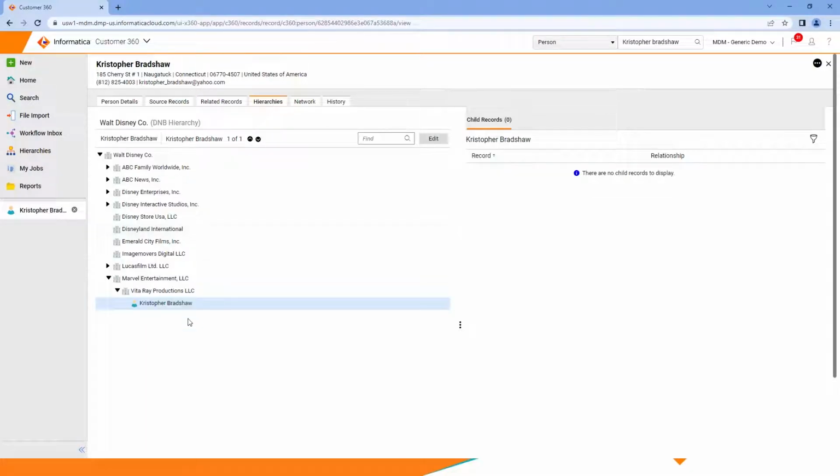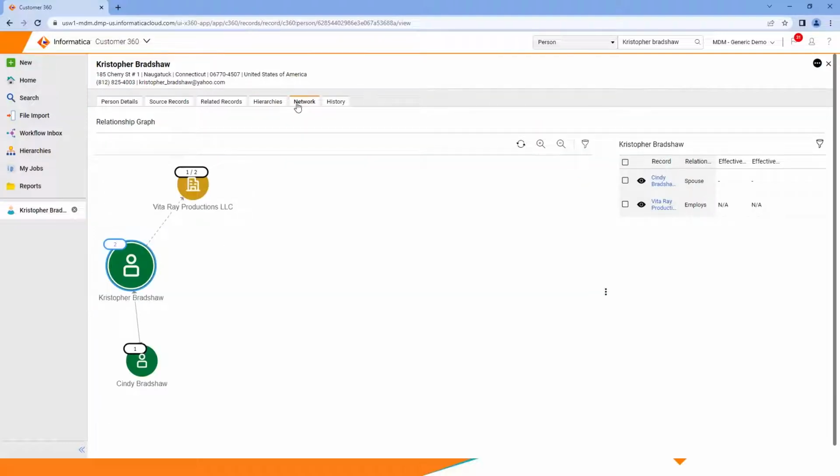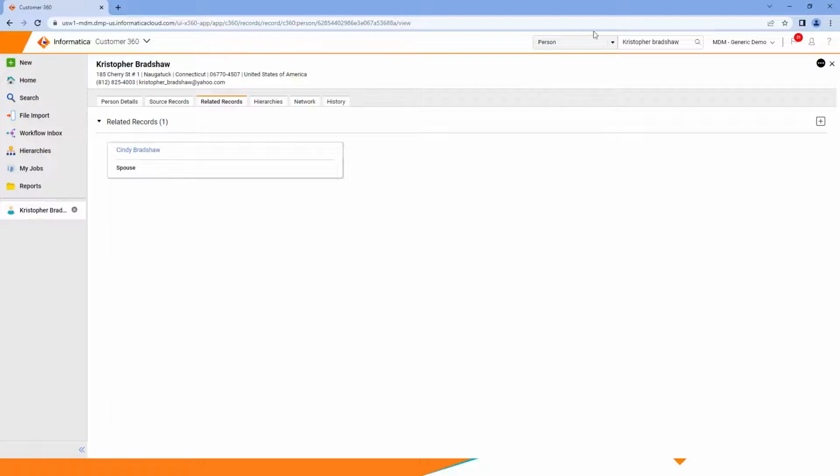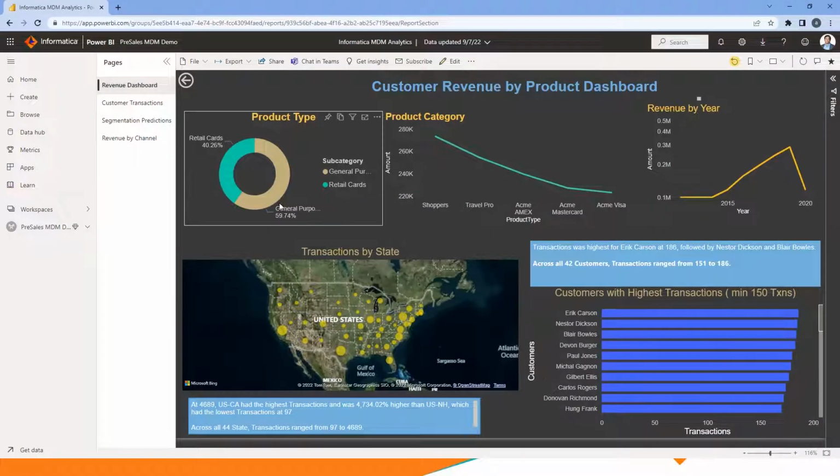In the hierarchies, you can find which organization this Christopher Bradshaw belongs to. You'll also be able to see the network of different organizations where Christopher Bradshaw has been associated. These details, whatever we saw on Christopher Bradshaw, you'll also be able to see in MDM Analytics in the Power BI dashboards. The Power BI dashboard provides you a complete 360 vision of your organization itself.